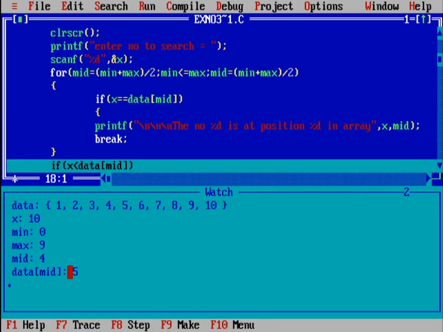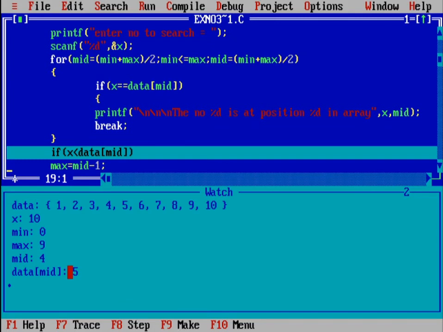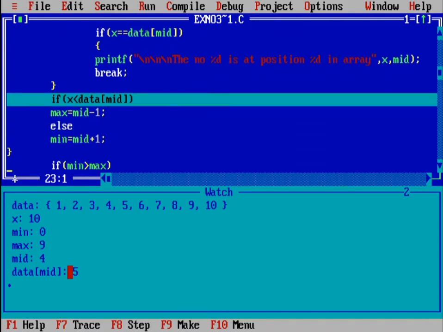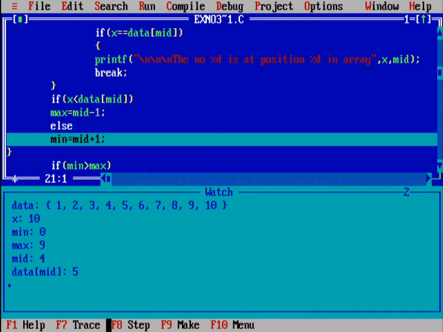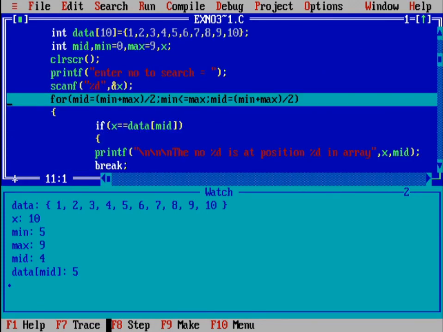So we compare x now. If x is less, then we will change the max. Otherwise, we will change the min. You can see that x is greater than the data of mid, so we will change the min. Min will be mid plus 1. What is mid now? 4. So min will be 4 plus 1, 5. Right? So min is changed to 5. See? Min is changed to 5 now.